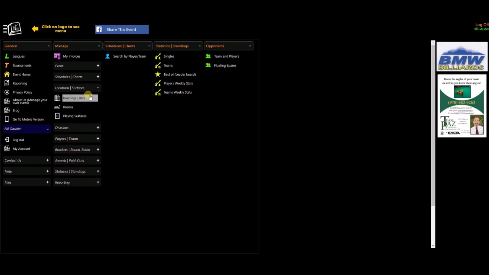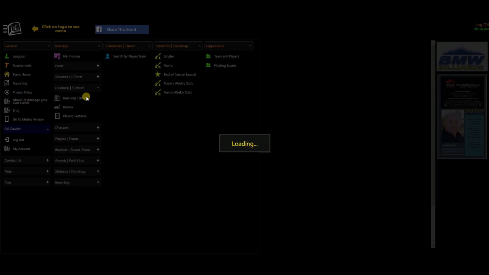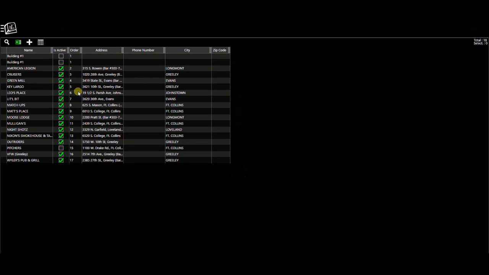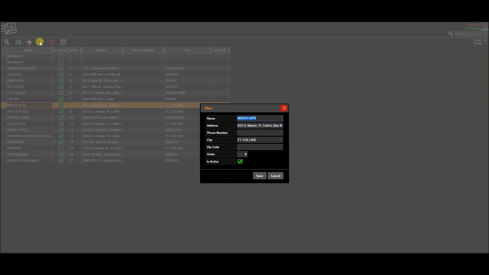We're going to go in the buildings bars under location and surfaces. You have to create one or many locations for your league. Make sure that your locations are active. You can modify them by clicking on it, it will then be highlighted, and selecting the pencil tool. A pop-up menu will appear showing the fields that you can modify.